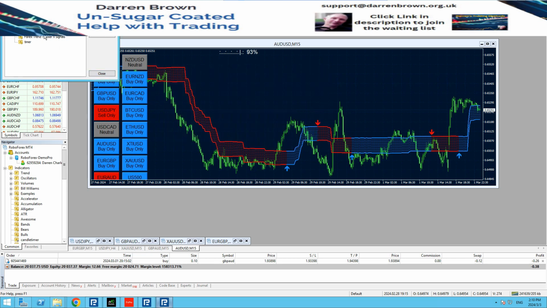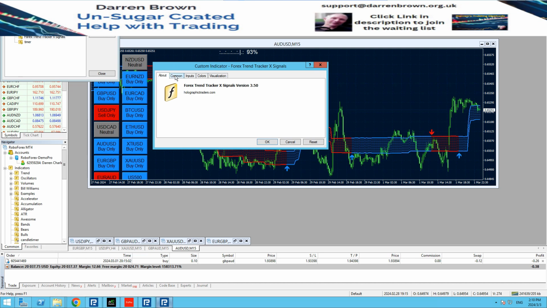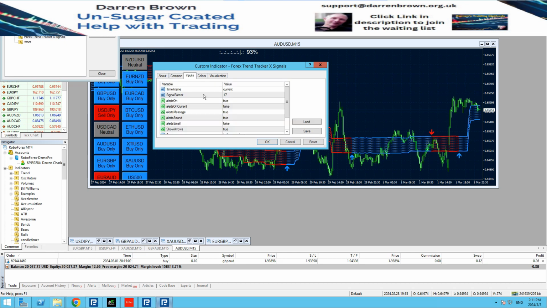That is now saved. You can then move down to the Forex Trend Tracker, click edit, click on here, and make sure that these are all working. Also make sure that inside your MetaTrader 4, the auto trading is live as well.